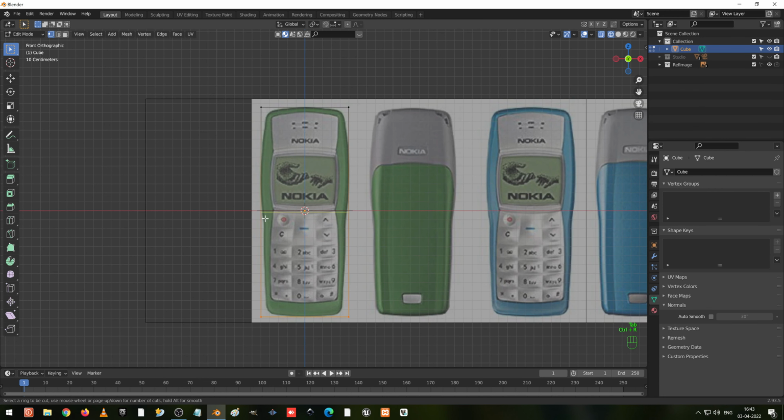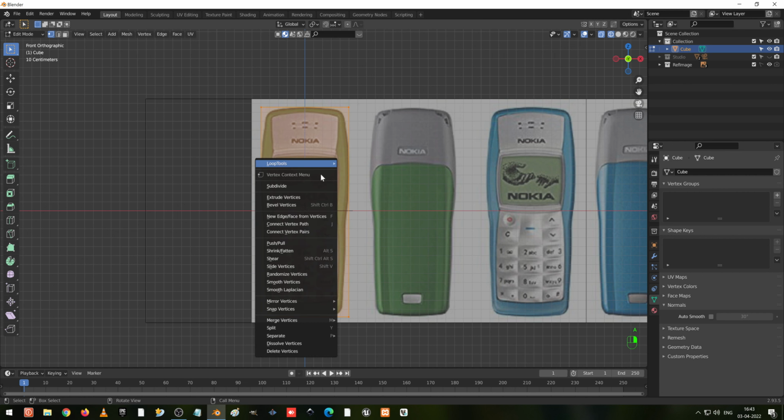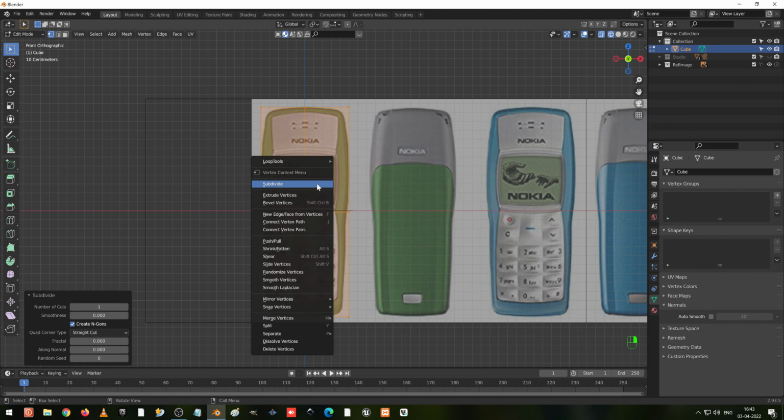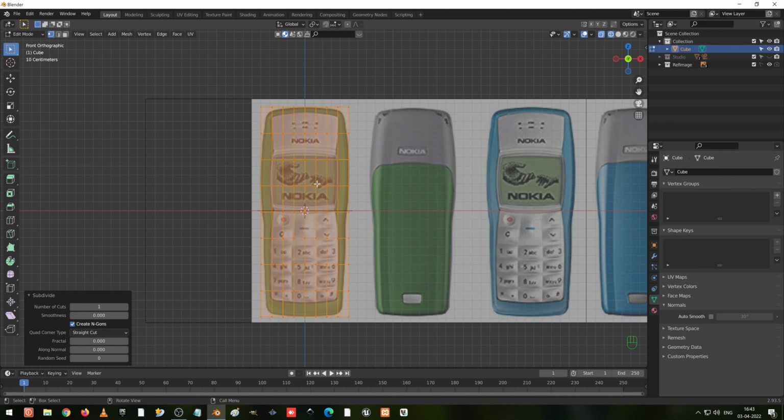Go to edit mode and create a new edge loop here. Instead of creating one, I am going to make it multiple, or we can do, I think this is the better way, select everything, right click, make a subdivide, right click, make a subdivide, right click and make a subdivide.